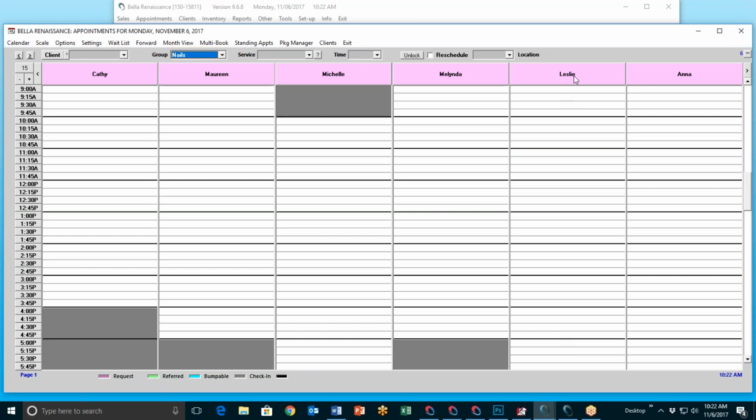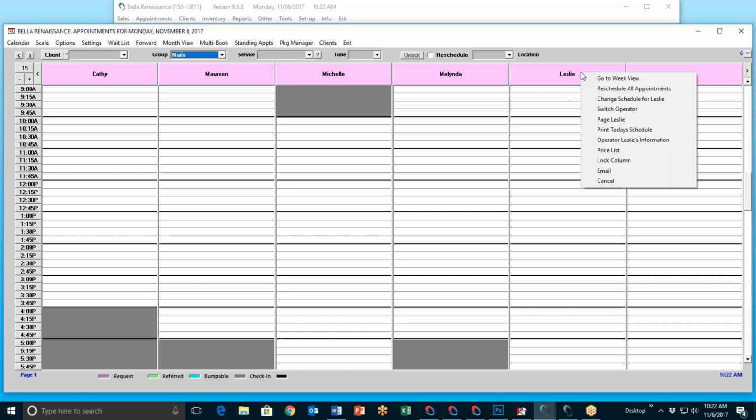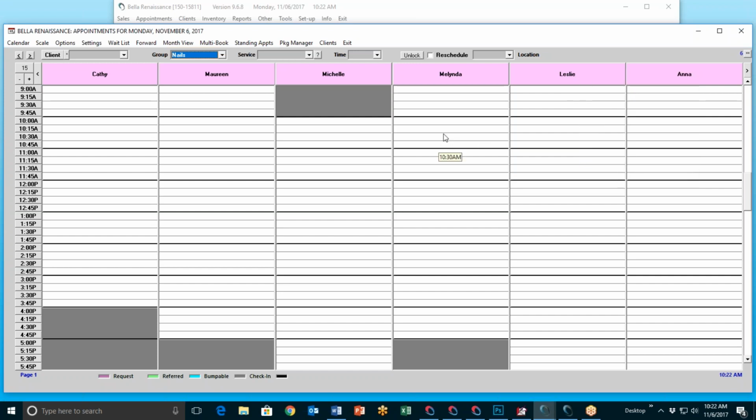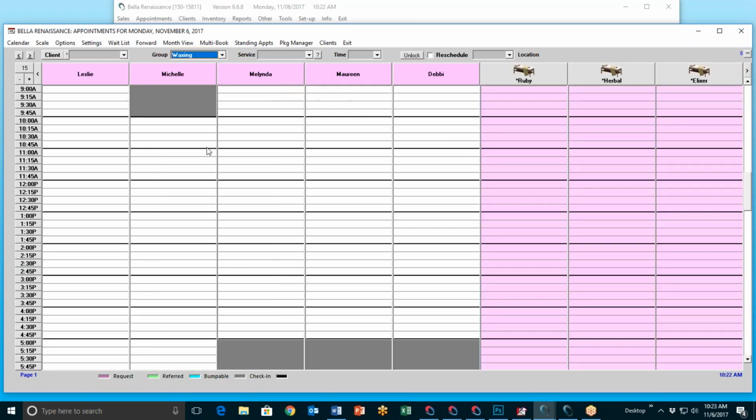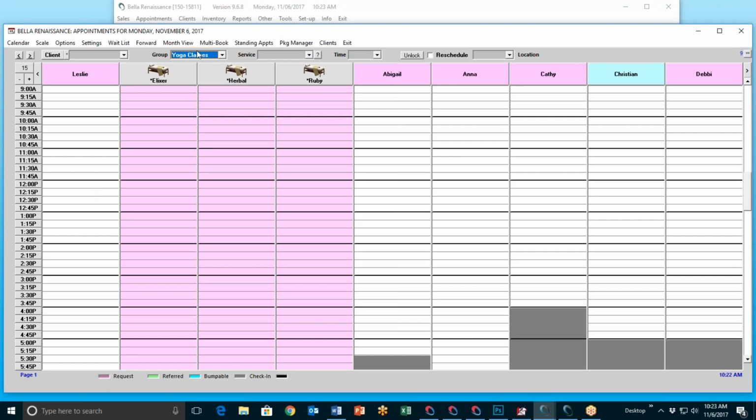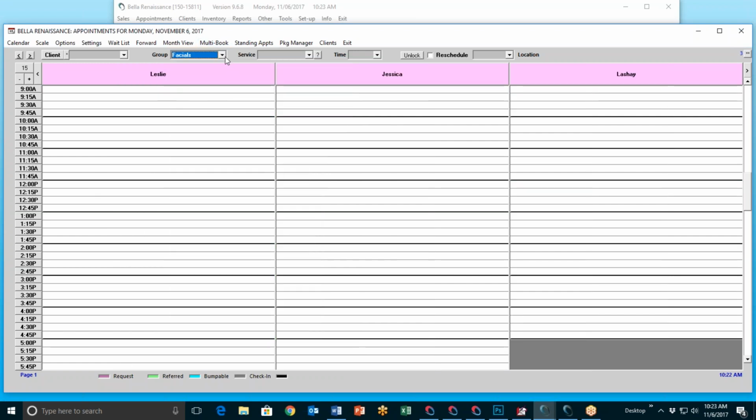So all I need to do is right-click anywhere in Leslie's box and select Lock Column. By doing that, anywhere I go, Leslie will come with me. Now, I know she doesn't work in the waxing group, so watch what happens when I choose waxing. There's Leslie, because I locked her column. No matter what group I go into, yoga classes, there's Leslie. Facials, there's Leslie.